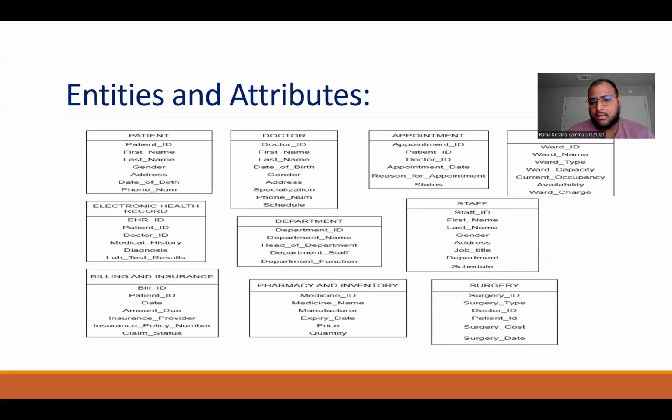Coming to staff, the staff have different attributes like staff ID, first name, last name, gender, address, job title, department, and schedule of the staff. Coming to pharmacy and inventory, we have attributes like medicine ID, medicine name, manufacturer, expiry date, price of the medicine, and quantity of the medicine.